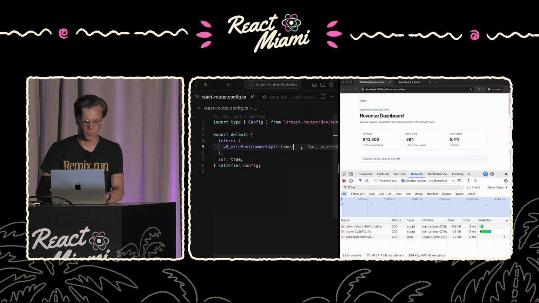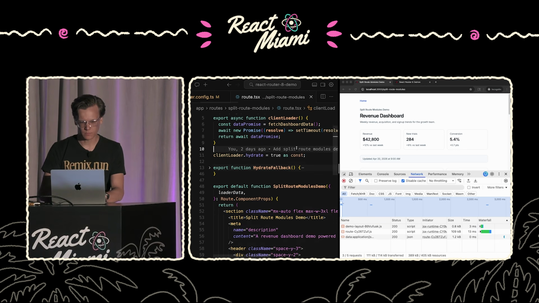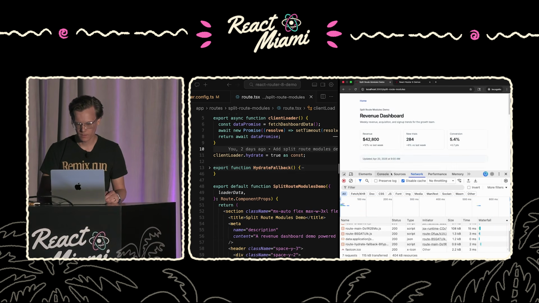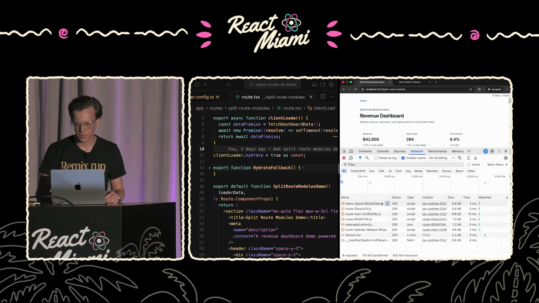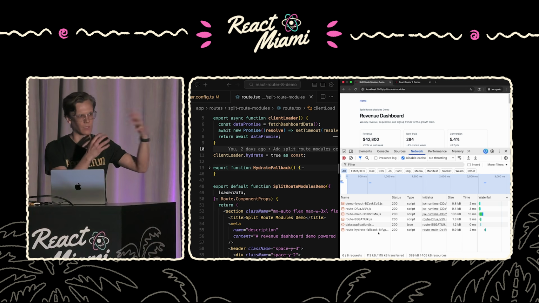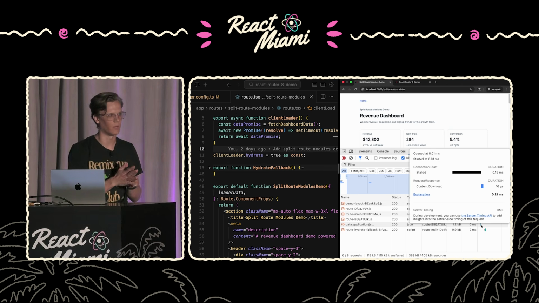That's not great, but with just the flip of a single split route modules flag, and we start the prod server, now it splits up that route into a bunch of different little chunks, which is really cool. The client loader is able to load on its own, and the component is able to load on its own. It can kick off that data request as soon as the client loader is finished.